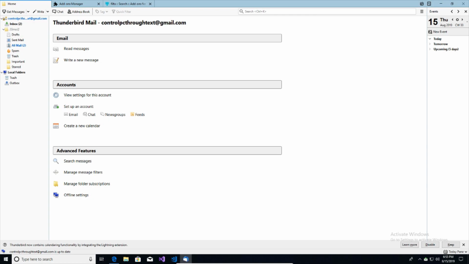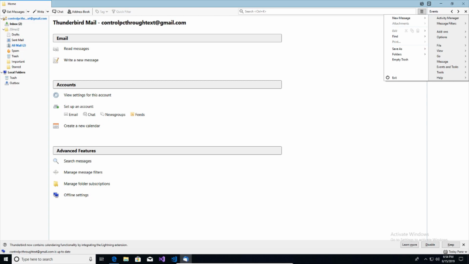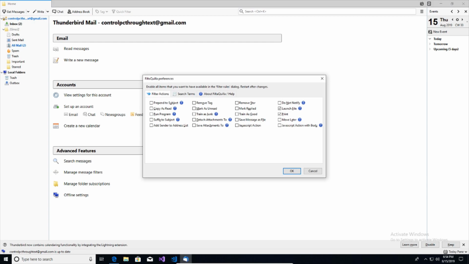For demonstration purposes, I'm going to open up Notepad when I get any text message from my cell phone with the title Notepad. To set up a filter, we're going to click these three bars here, hover over Add-ons, and then click on Filtaquilla. Now here you can see all the things you can do with filters. You can run a program, remove tags. You can even train certain emails to be considered junk. A lot of that's not really important for us. All we're going to do right now is have it run the program. And we're going to click OK.